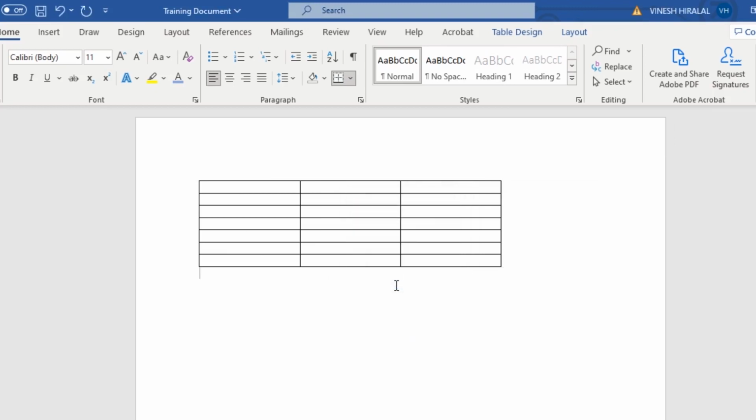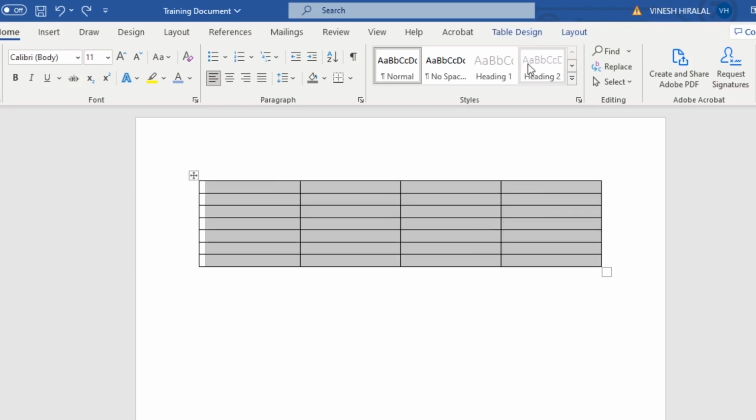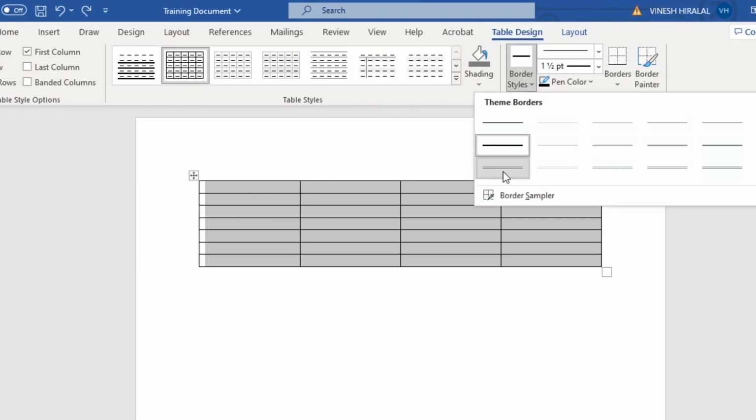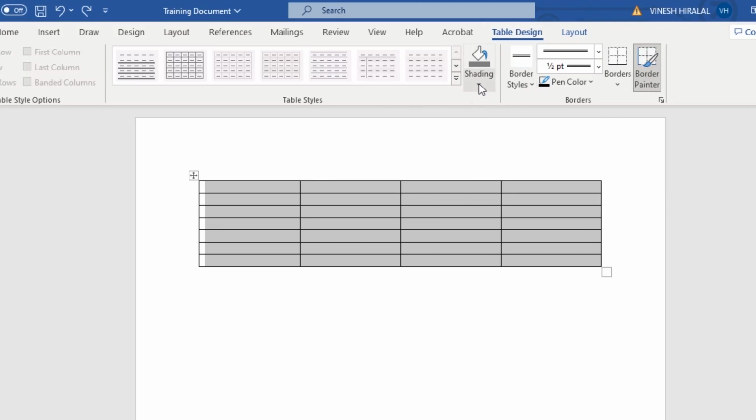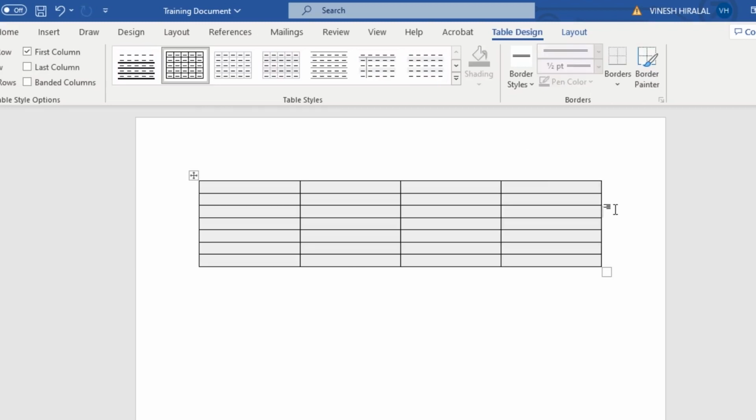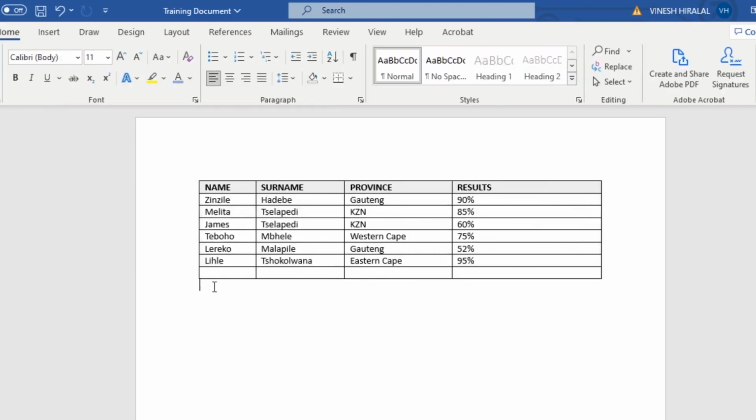Step 3. Change borders, colors, and shading. You can also change the borders, colors, and shading in your table to make it more visually appealing. To do this, click on the Design tab and select the options you want to change. Formatting tables. Tables are a great way to present information in a structured and organized manner.